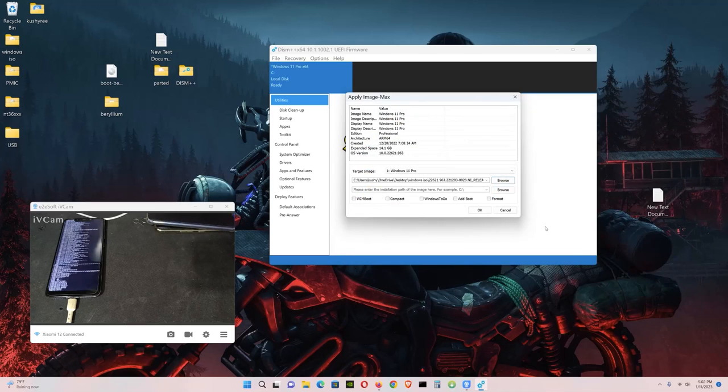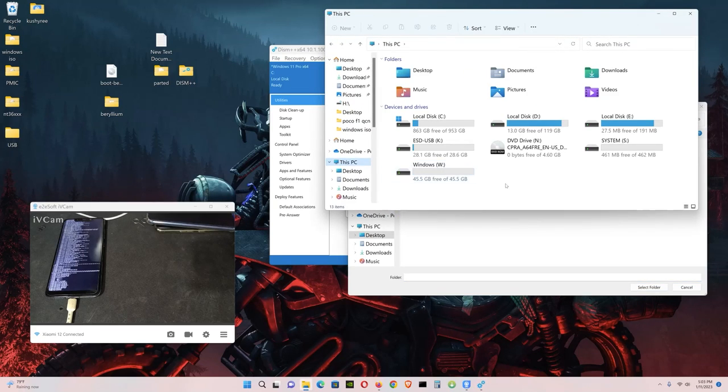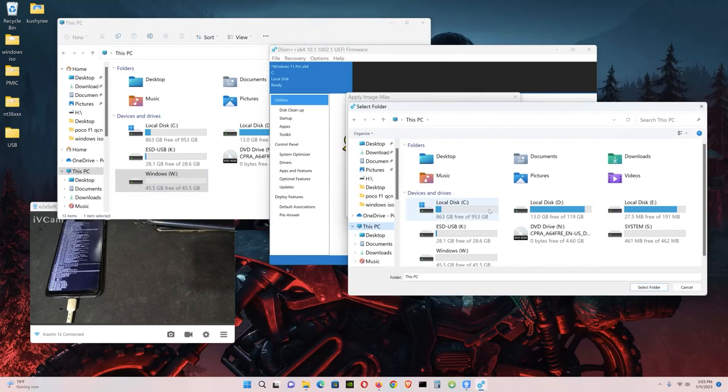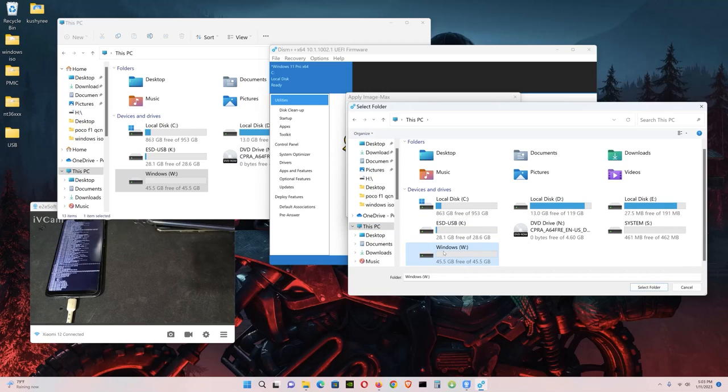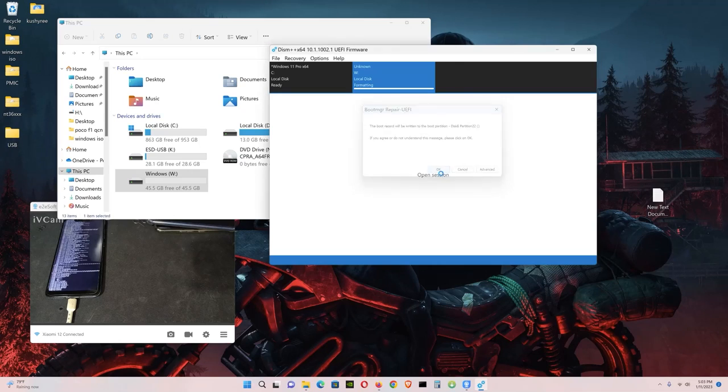Now select the partition, your partition for Windows. W, you already renamed it. Don't flash at the wrong partition. So you see, highlight the W, this one, select folder, add boot, format, okay. This one is much faster, I think. Around 10 or 15 minutes.